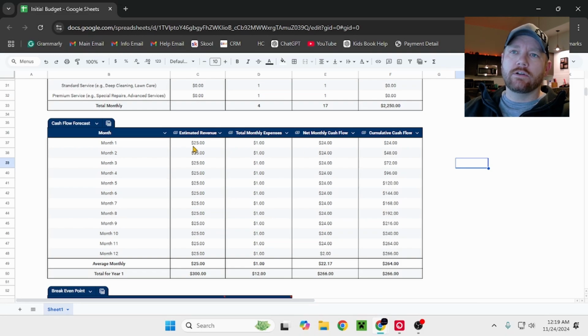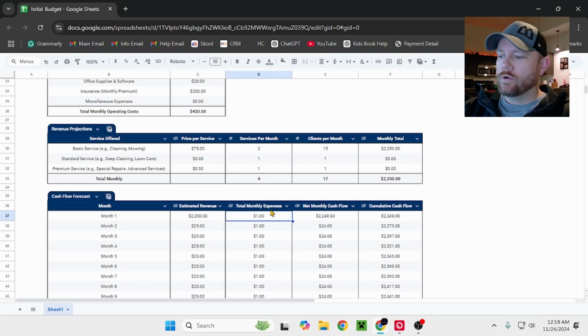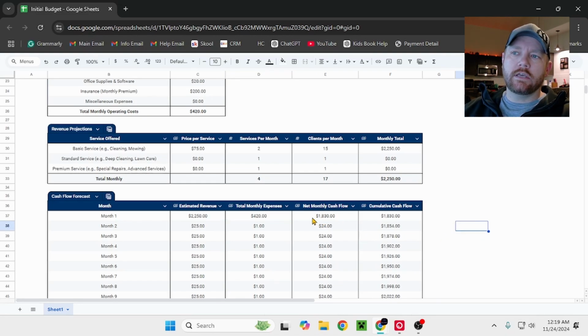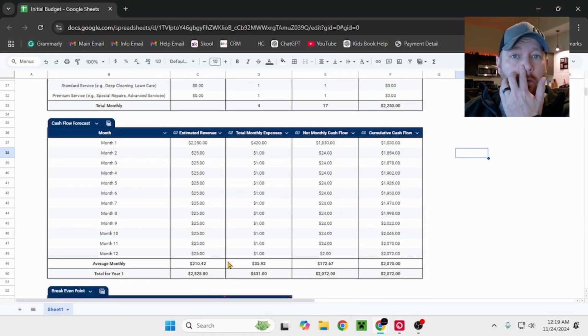So as you see here, my estimated monthly revenue is going to be this dollar amount here to start. So our estimated monthly is $2,250, right? And then you have your total monthly expenses, which for us is going to be $420 a month, right? So that means our net is $1,830 a month. Now, if you continue that down and that's all you're going to do for the year, it is 12 months of 2,250, but let's say that this is August.